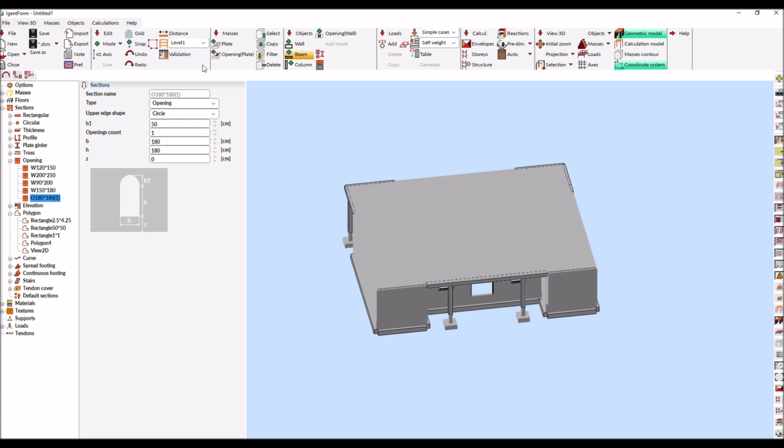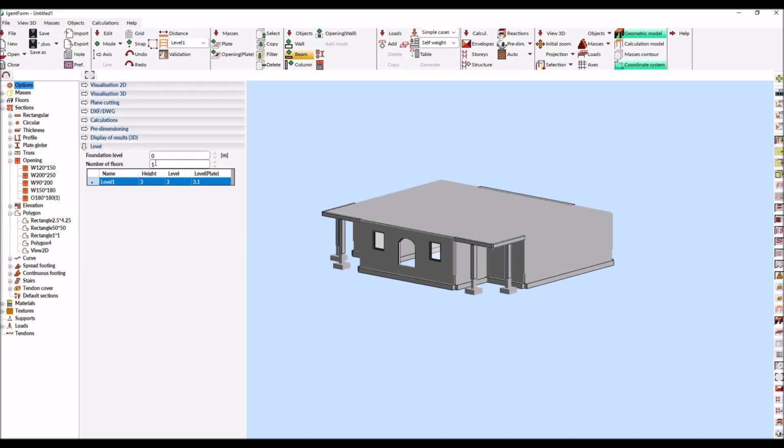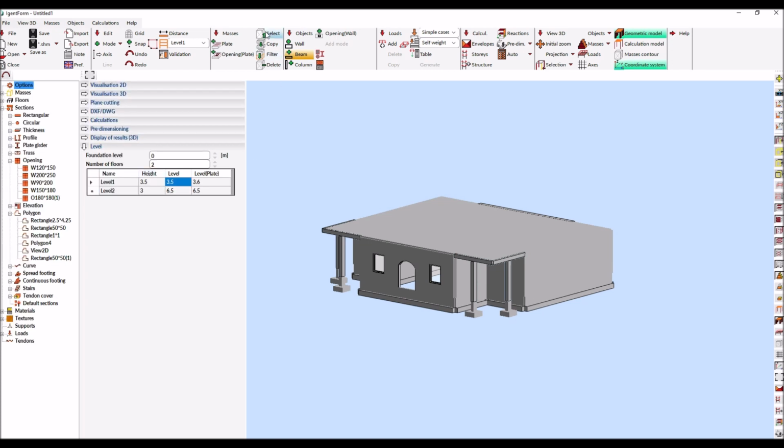Now we pass to levels definition. A new level will be added and additionally the coordinate of the first level will be changed. The program automatically adjusts all elements to new levels. The next step is plate definition on the second level.